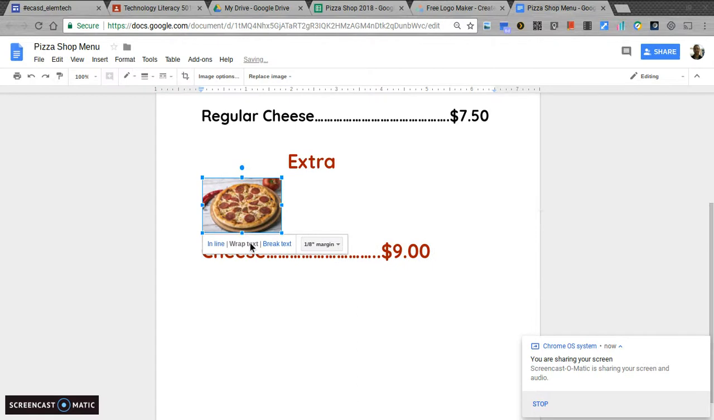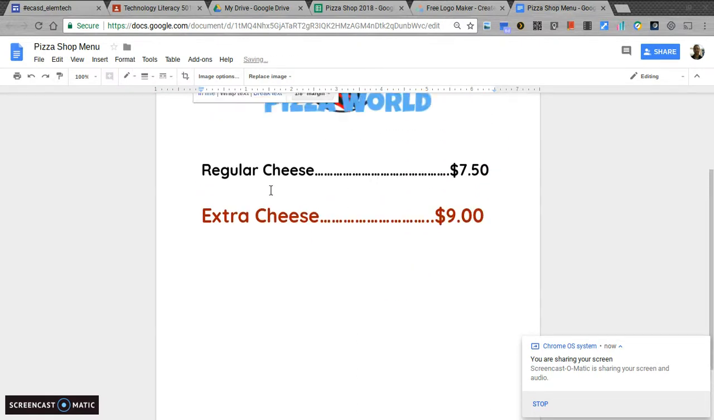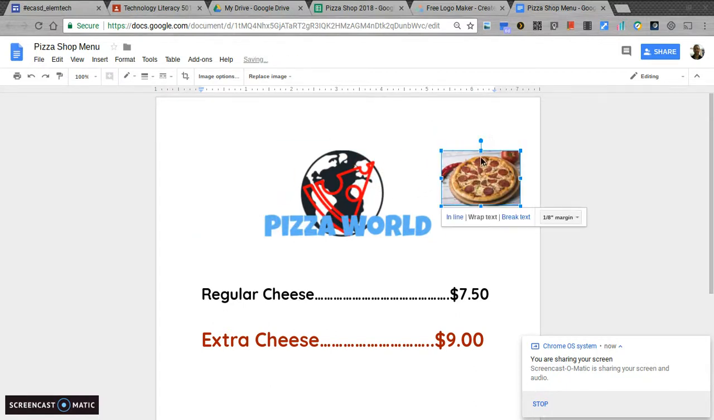You want to wrap the text. That way you can put it wherever you want to on the screen. Try to move it up there. I want it to be in the corner of my page. It can be in the corner of the page, making it smaller. I can even tilt it using the dot.